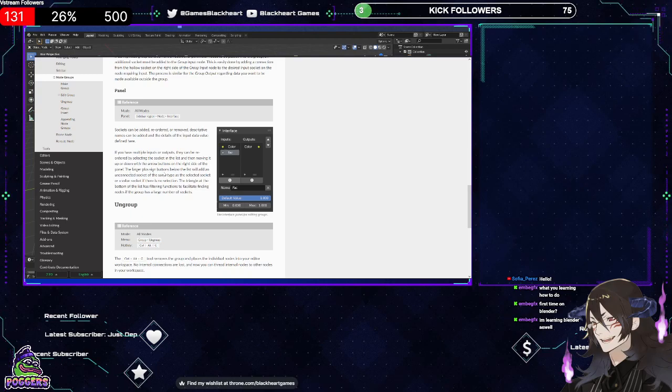The large plus sign button below the list will add an unconnected socket of the same type as the selected socket, or the value if there is no selection. The triangles at the bottom of the list have filtering functions to facilitate finding nodes in the group, if the group has a large number of sockets.